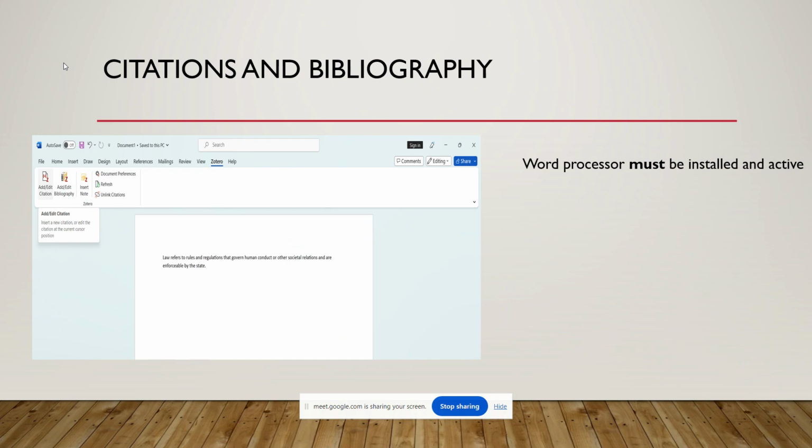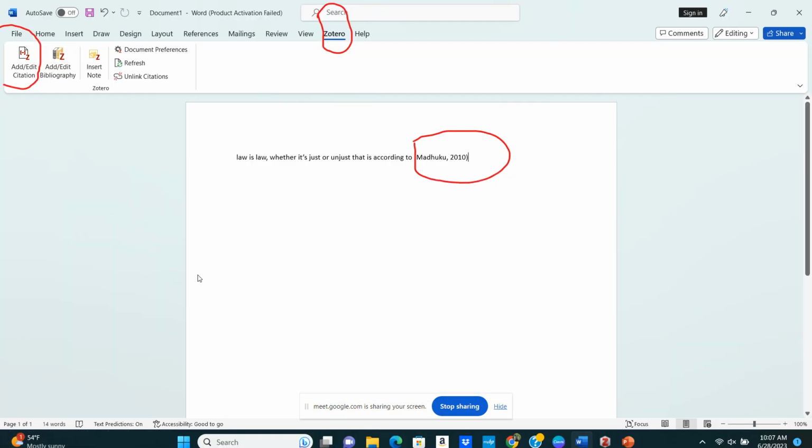So I was saying, once you download Zotero, your word processor will have this Zotero icon. This is Microsoft Word. So I'm typing my assignment, and then I now want to put citations. So I've written what I've written. Law is law, whether it's just or unjust, and that is according to, let's say, Maduku.